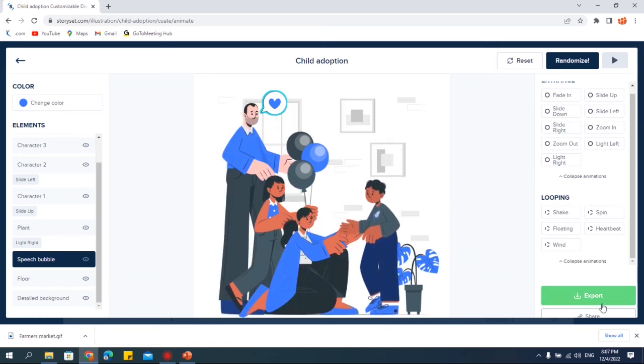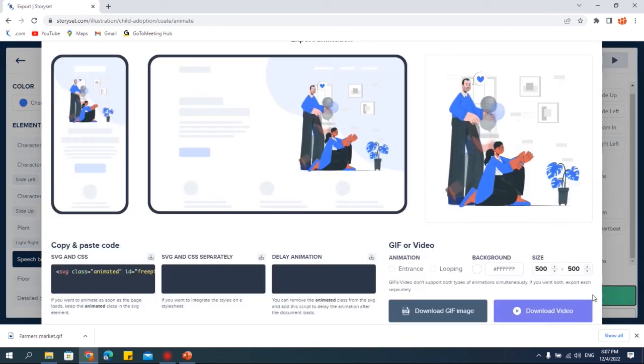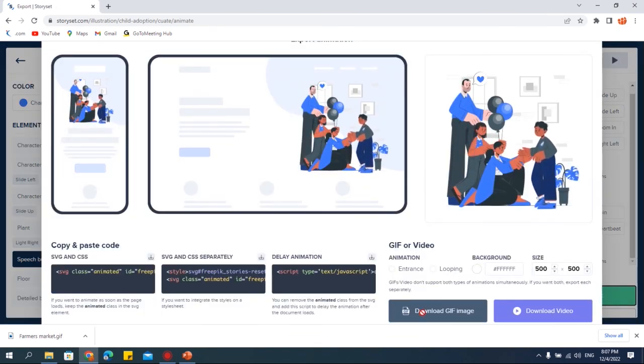Now let's try to export this. You can see here I have two options. One is share, the other one is export. If you want to share the link, you can just click on this and we'll get a link here. You can just share that. Or if you want to export this as GIF or video format, I'll click on this export. You can see I'll get two different formats where I can export.